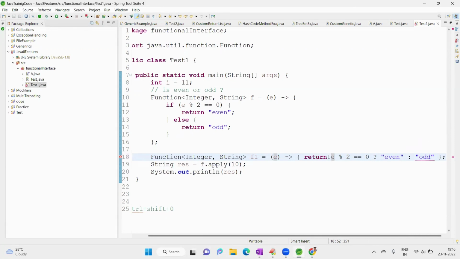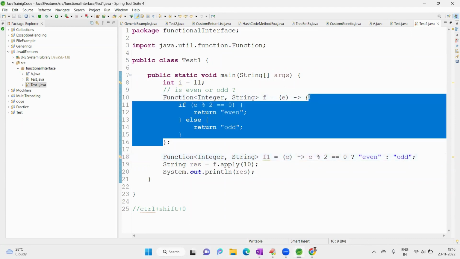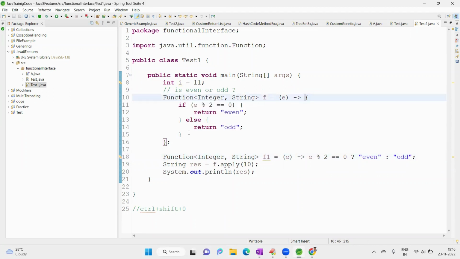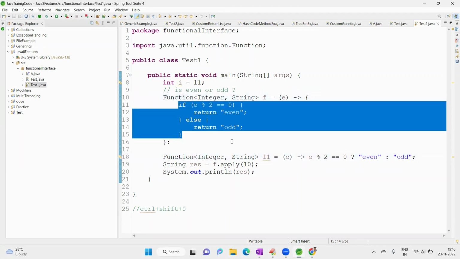So we have to take curly brackets and the if condition also. So don't write the return keyword here, and don't take curly brackets. If you want to take a body implementation like this, use open curly bracket, close curly bracket, and write your logic. Use return keywords, everything.